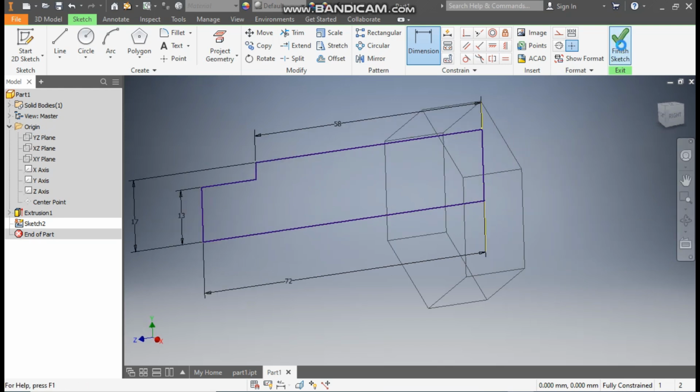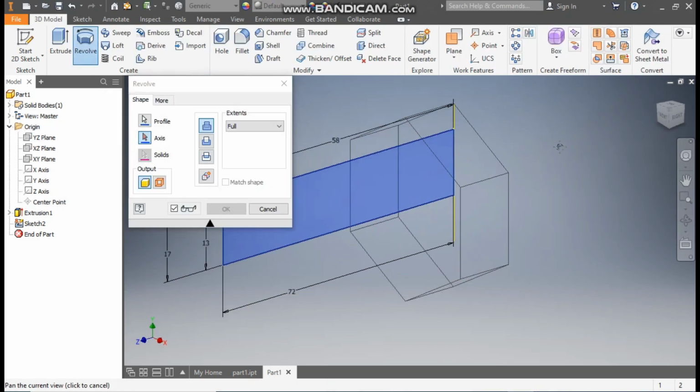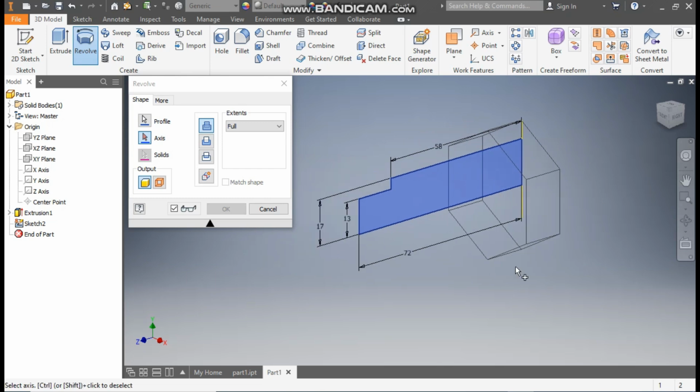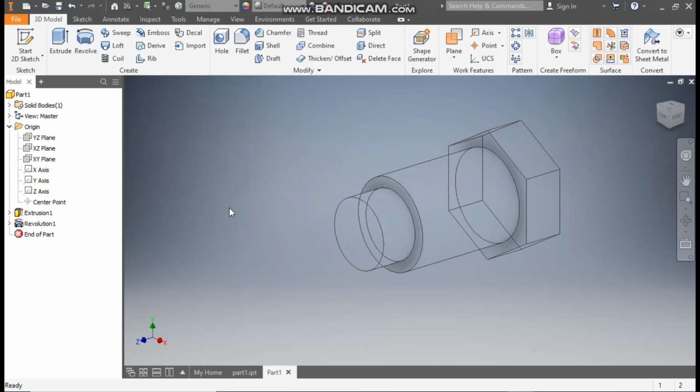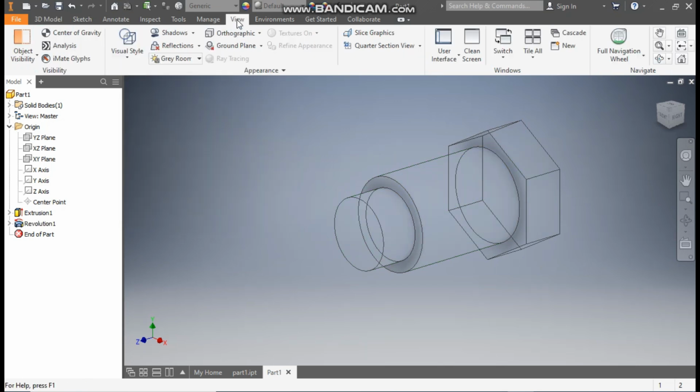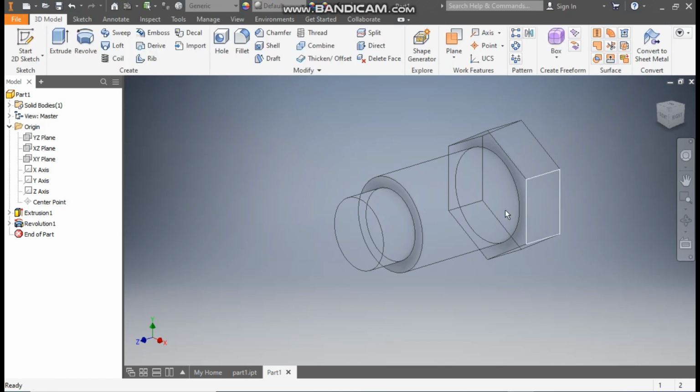Finish sketch, take revolve. So the profile is selected. Select this as axis of rotation and this will be a joining profile and press OK. Now go to view, or first go to 3D model. Now we have this model.